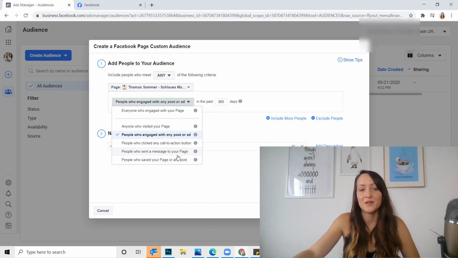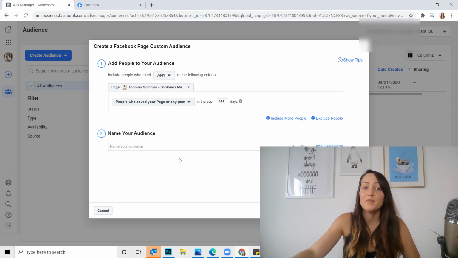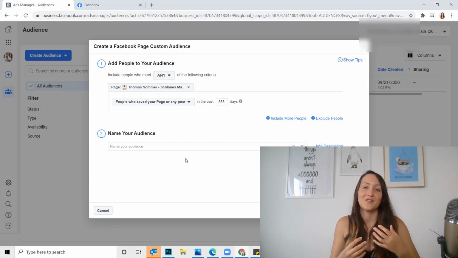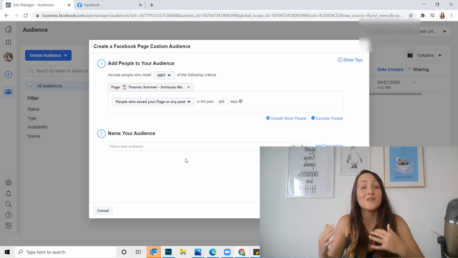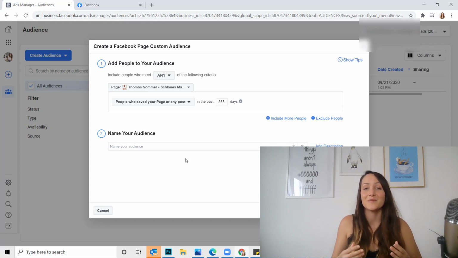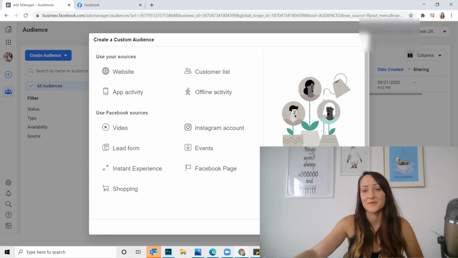Another cool audience here is people that have sent a message to your page, or people that have saved your post. If you have been running ads for a while, chances are very high that a lot of people have saved your ad because they thought what you have to offer is interesting, but they didn't want to check it out yet. They wanted to check it out later. Normally those are the people that your ad resonated most with. So it definitely makes sense to create a custom audience out of that, and later on a lookalike audience out of that, because those are people that will be very, very interested in your ad, and your click-through rates will skyrocket, and also ultimately your conversion rates. So this is what you can do here.